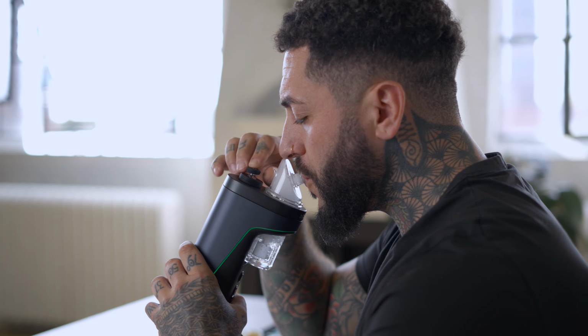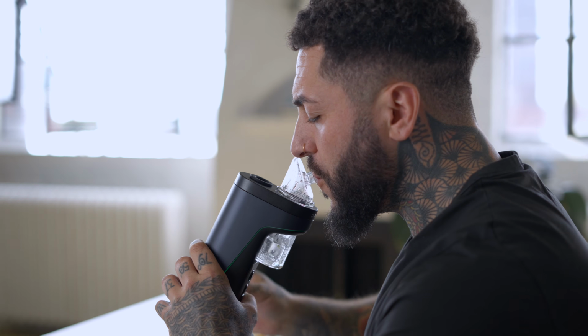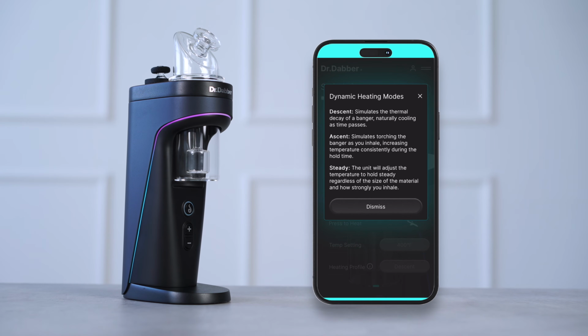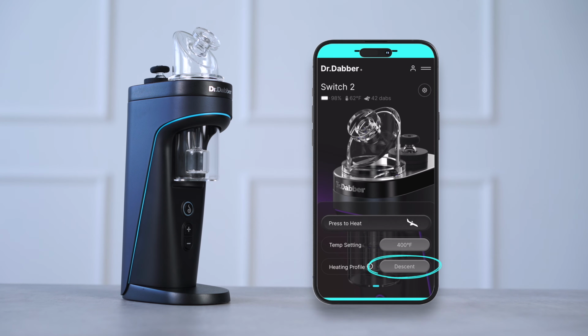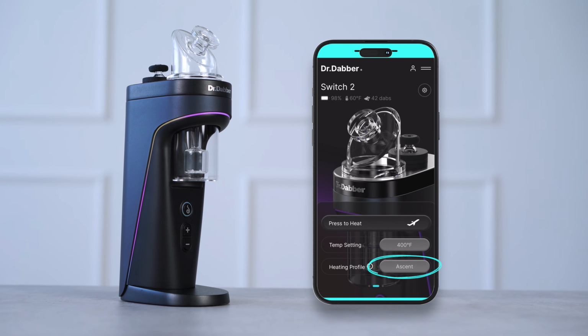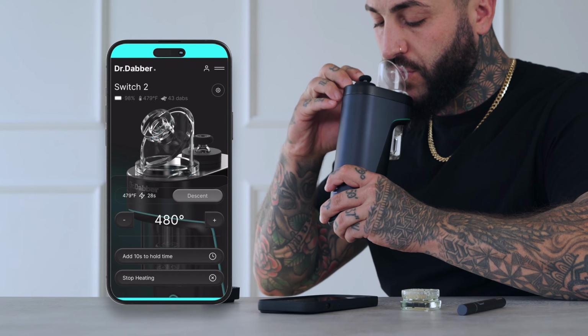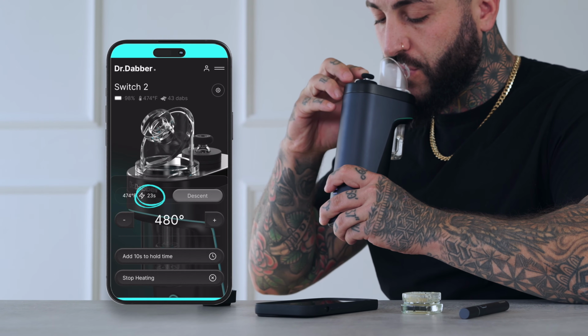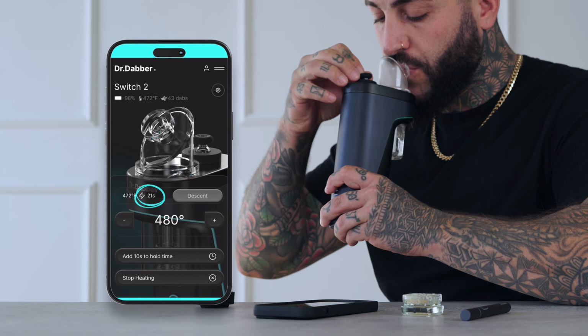Regardless of your heating mode, you're in for the most flavorful and accurate temps you've ever experienced on an electric rig. To change dynamic heating modes, click the button showing the current mode and it will toggle through the available options. To further customize your experience, you can also personalize how long your Switch 2 stays hot during a heating cycle. This is called your hold time.